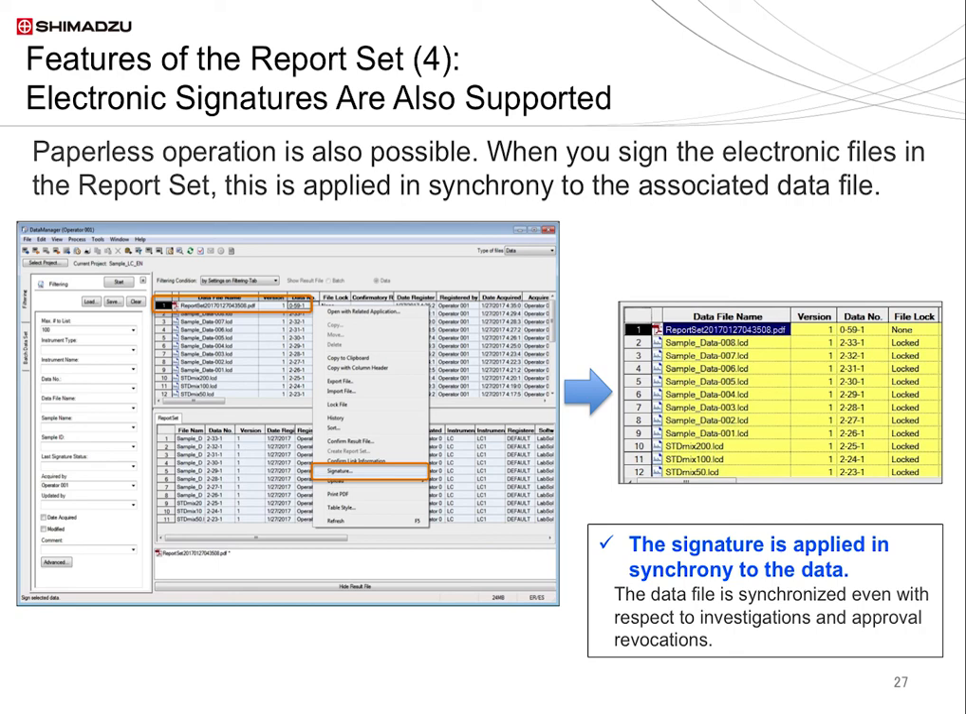This feature not only allows collective review and approval, but also allows the collective removal of signatures from the report set, and by extension, all associated data files.